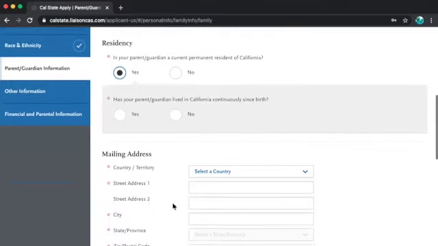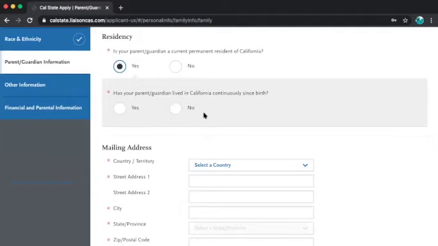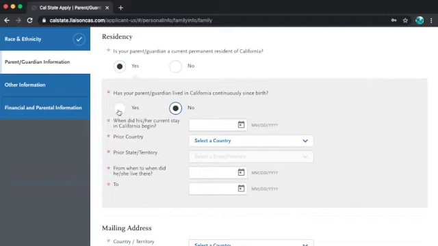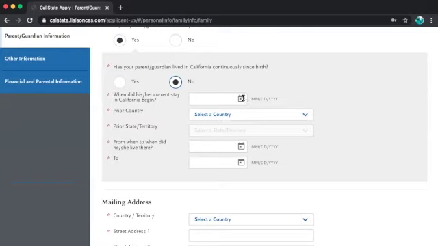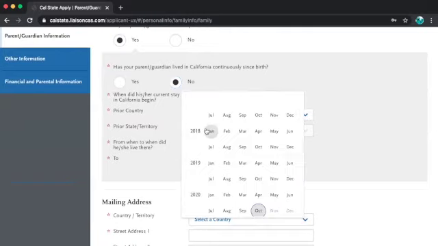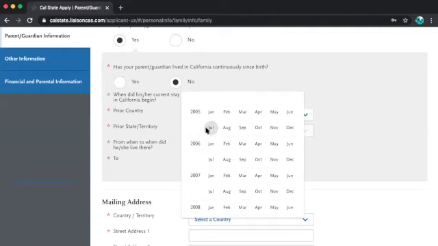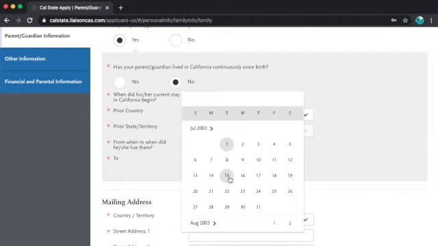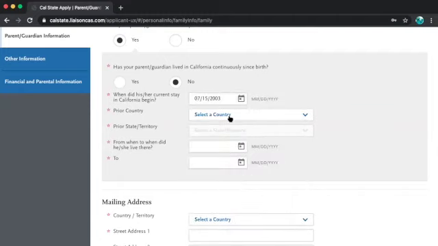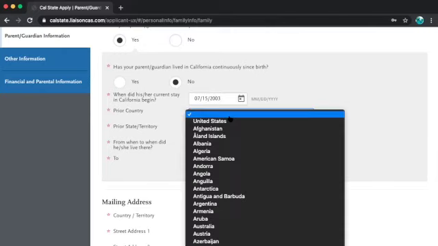So has your parent guardian lived in California continuously since birth? If the answer is obviously no, you can click no. If it's yes, click yes. If no, because they lived in a different state or in a different country, they're gonna ask when their current stay in California began. Well, I already said that I came in 2003 in July on the 15th, so I'm gonna pretend like I came with my dad at this point. You don't have to pretend, just ask your parents, be as accurate as you possibly can.